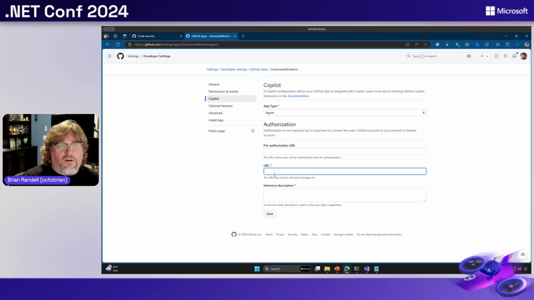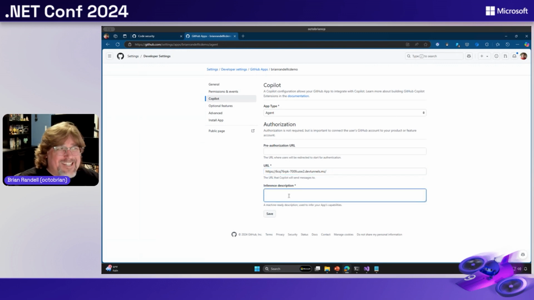And then finally, I need the URL again. Only this time, I'm going to have it go to my root. Now, the inference description today is mostly used as a message that we'll see in Visual Studio Code. Hello from Brian's agent. But in the future, it's going to have additional impact on how your Copilot agent, Copilot extension behaves. So we'll save this.